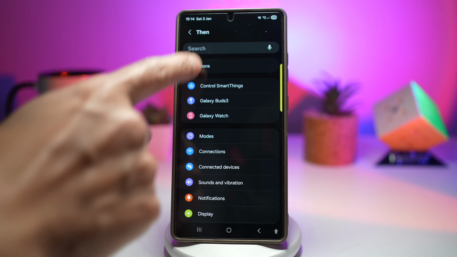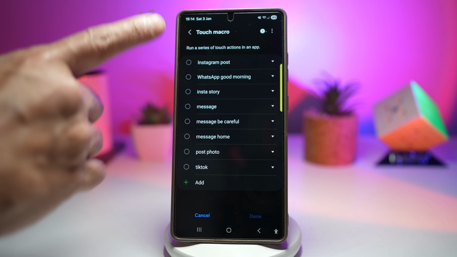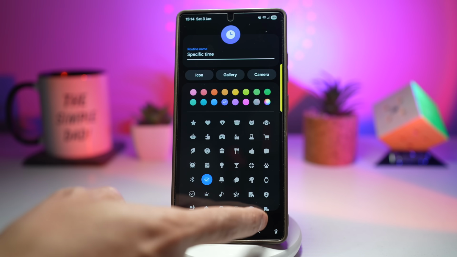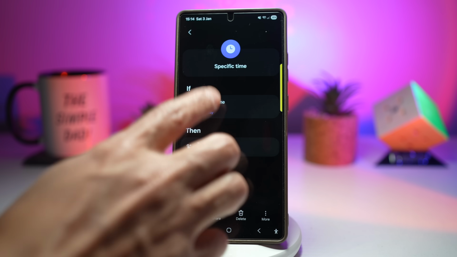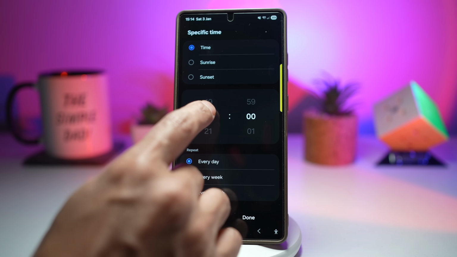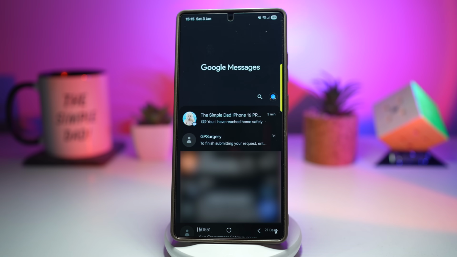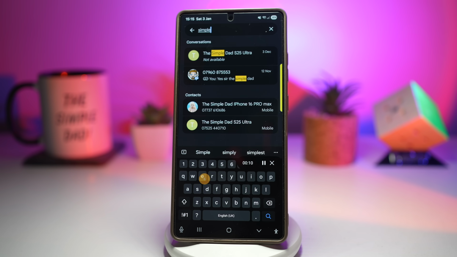And then I want to run a macro. So search for macro, touch macro. We'll select message home, done, and save this. Give it a name and then done. And now your macro has been set. So at a specific time, say for example, 8 p.m., every day from Monday to Friday, that message will be sent automatically. Just for the time being, I'll show this to you guys. And there you go. So this is all doing by itself. I'm not touching the screen at all.